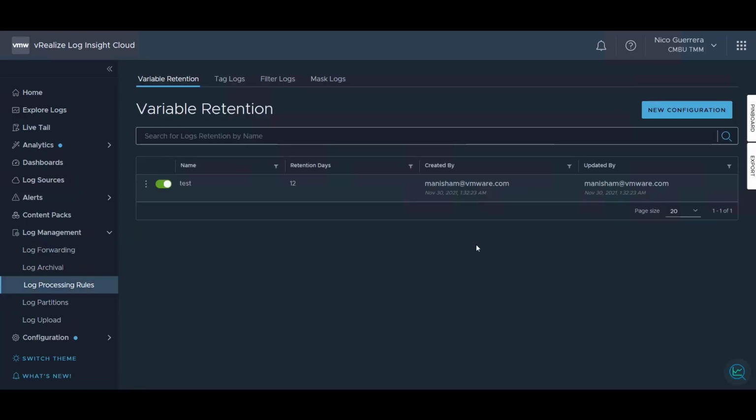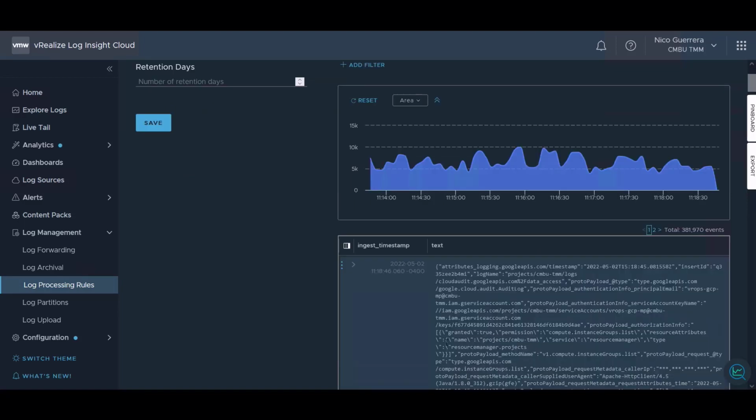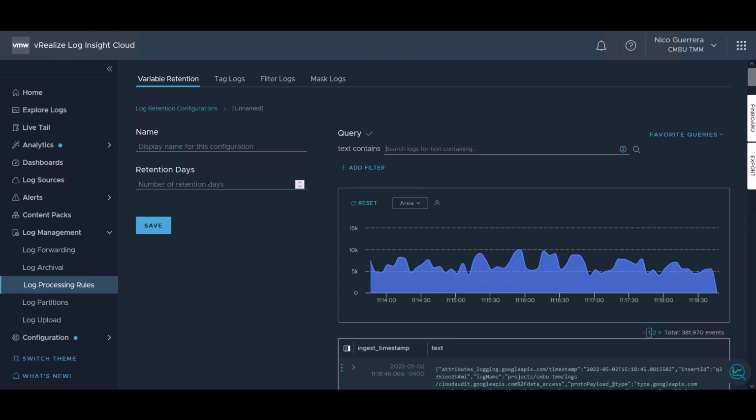Here we have our log processing rules. So if we have a certain log we really want to keep a few days of instead of 30 days, we can change the retention. We would give the variable retention rule a name, a number of retention days, and then we would enter our query information to pull those logs up. And then once we verify the proper logs in this window, we can save this, and then those logs will be retained for a certain number of days.